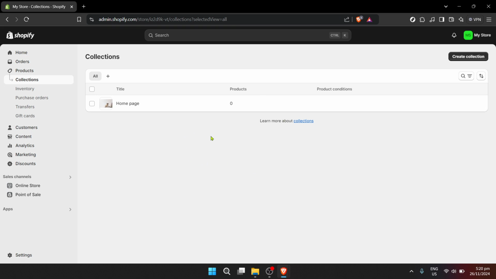Keep experimenting with different collections and layouts. Observe what works best for your store and what resonates with your customers. Over time, you'll find your stride and develop a keen eye for what makes your products shine.